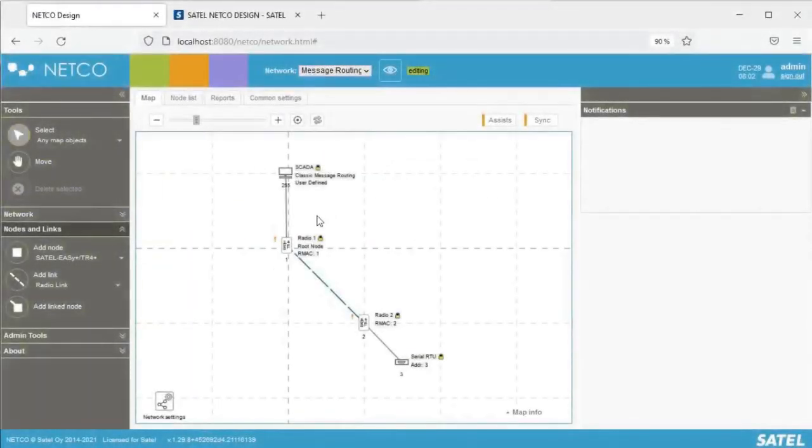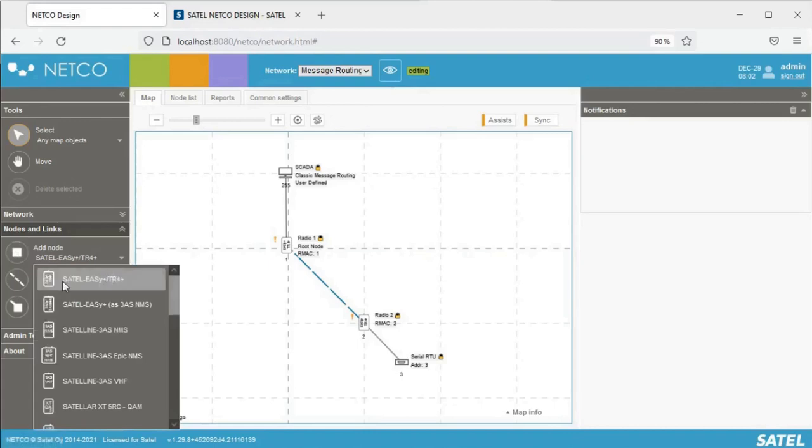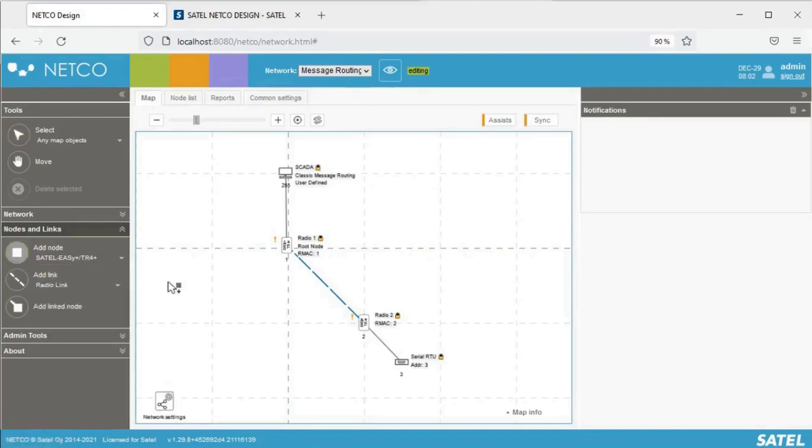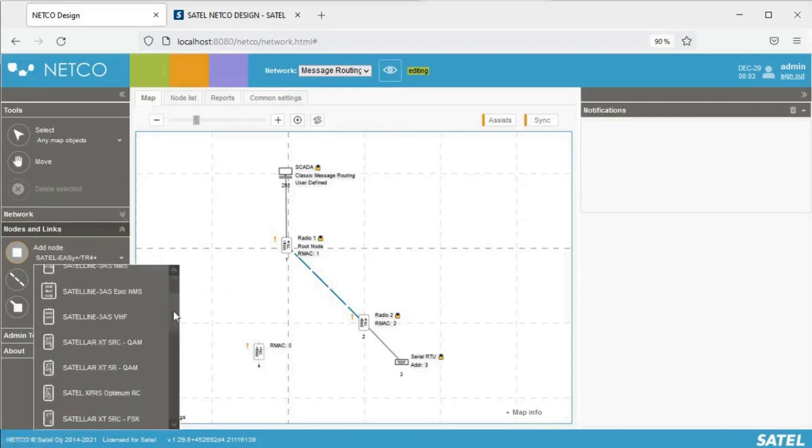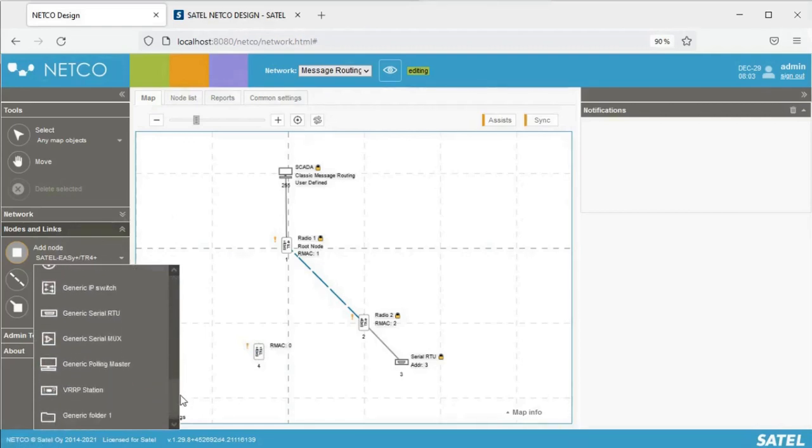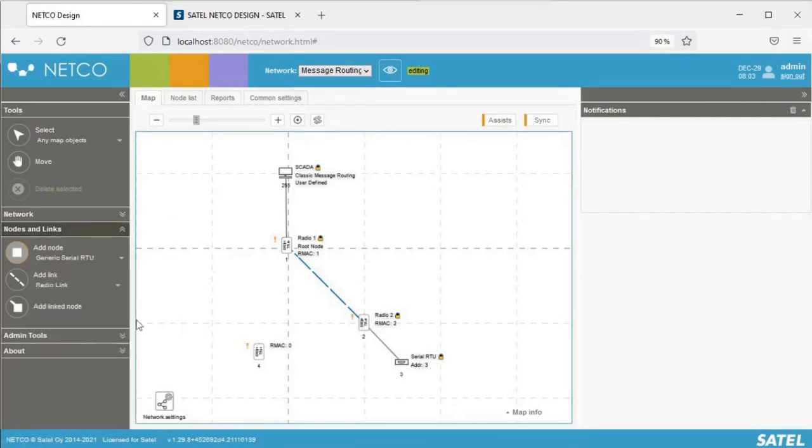As an example to this radio network, let's add one more radio. Let's go to the Nodes and Links, Add Node, and from the drop-down list, let's select the suitable radio modem model into use. Small plus sign on the mouse cursor icon indicates that we can add radios to the map view by clicking mouse left. Now let's go back to the Add Node, and from the drop-down list, let's select Generic Serial RTU and add that to the map view.